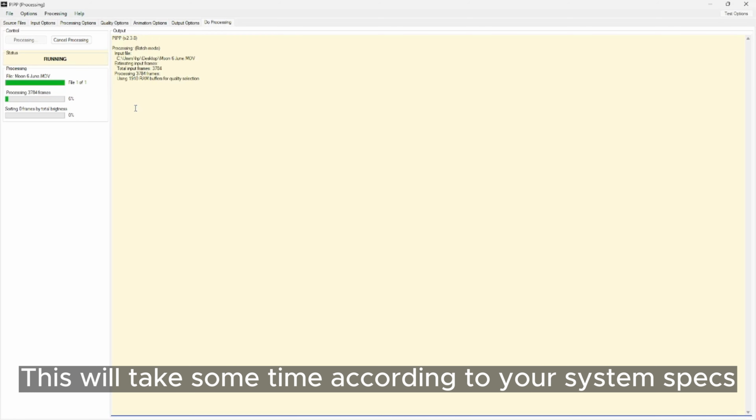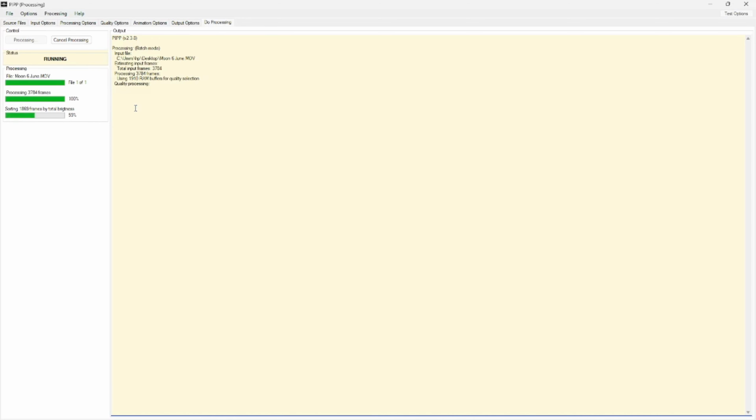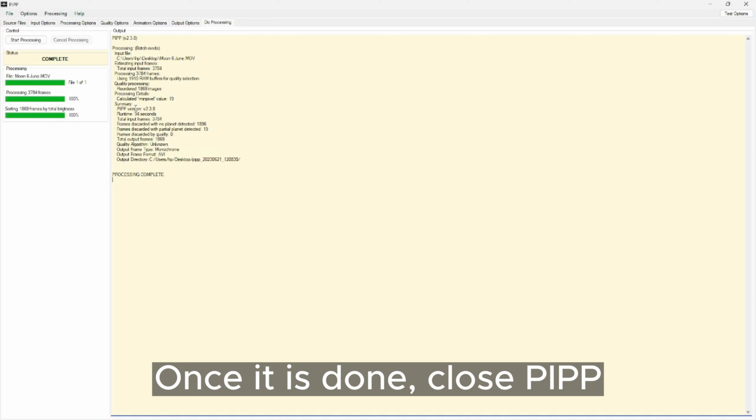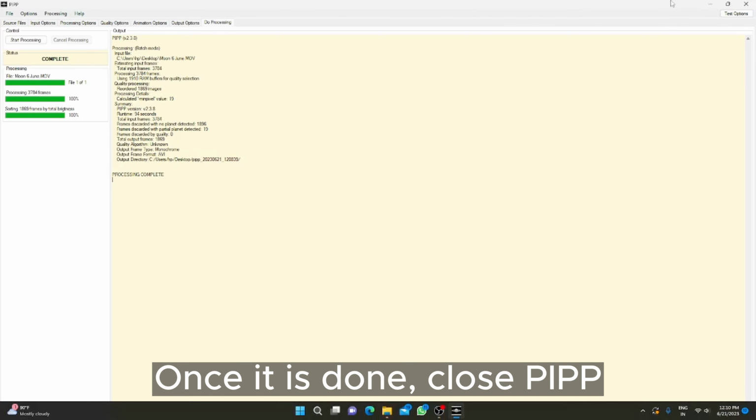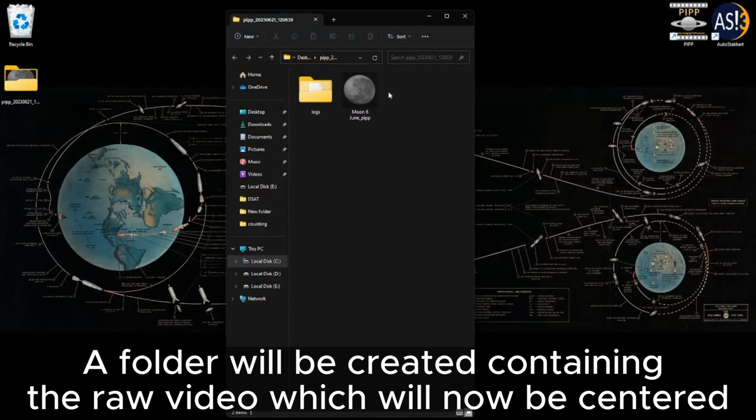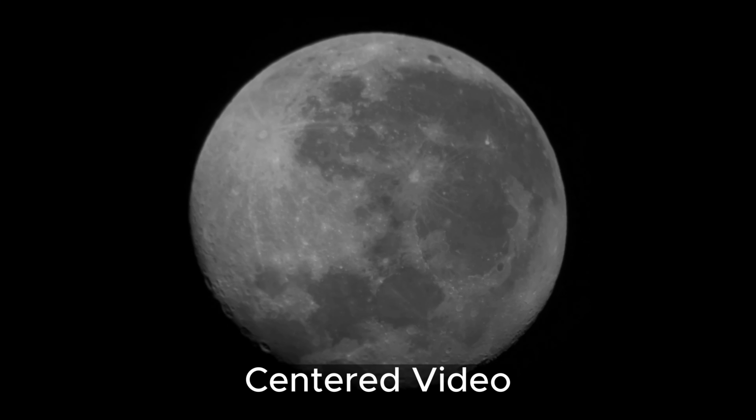This will take some time according to your system specs. Once it is done, close PIPP. A folder will be created containing the raw video, which will now be centered.